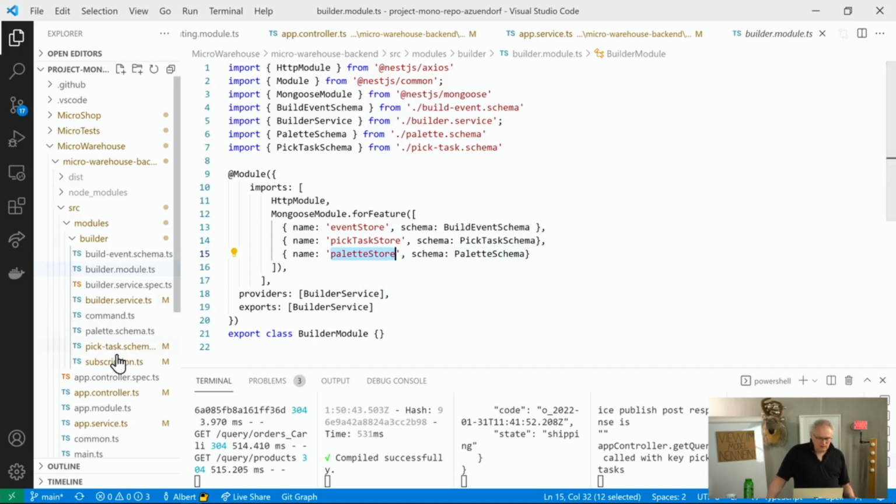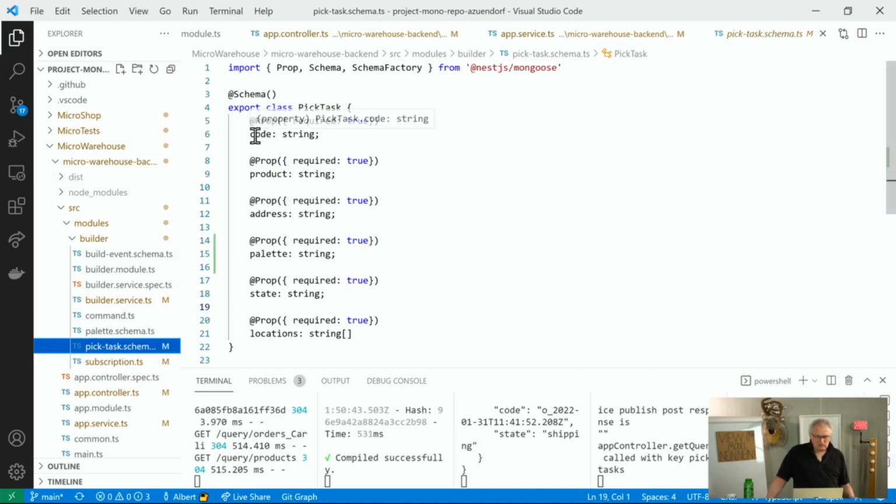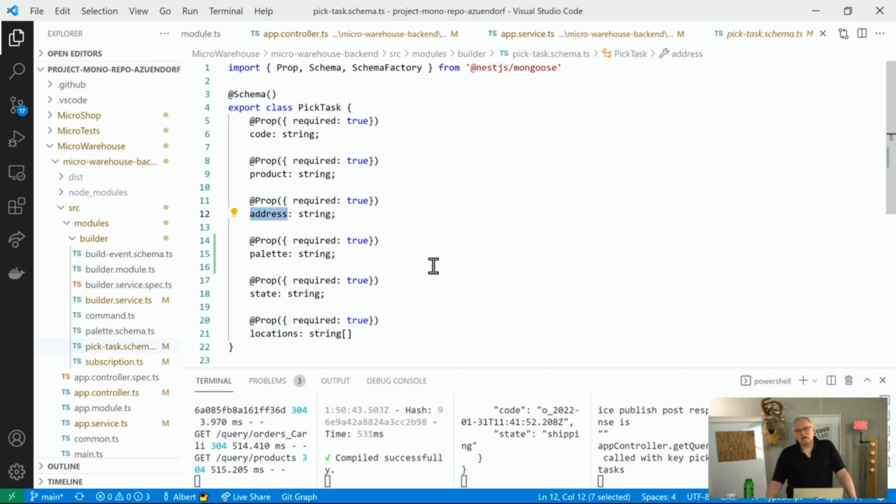And so the pallet schema is this one, where we have a barcode, product, amount, and location. And the pick task schema, coming soon, has a code, which is actually the order ID, the product that is going to be picked, and the address. It's not a customer name any longer. For didactic purposes, we combine the customer name and address into a single address field just to show that we can do that. That's not really a good idea after all, but somehow we still have the idea that the different microservices are developed by different people.